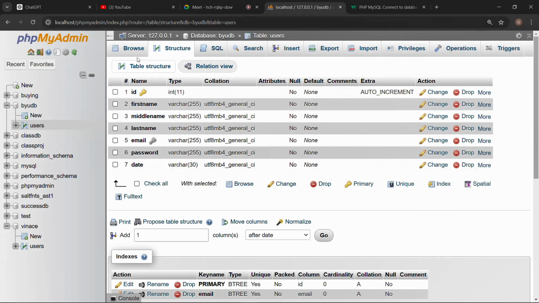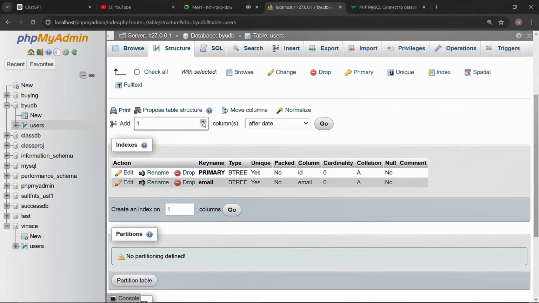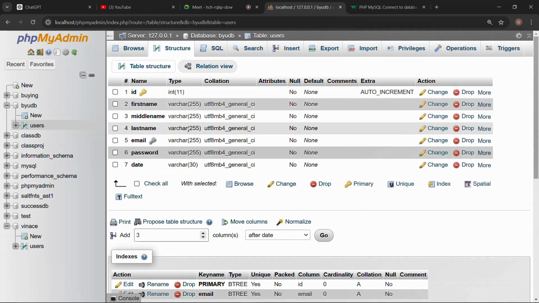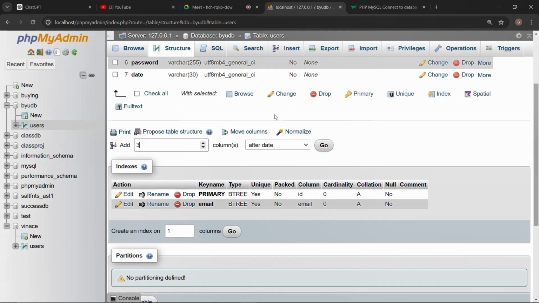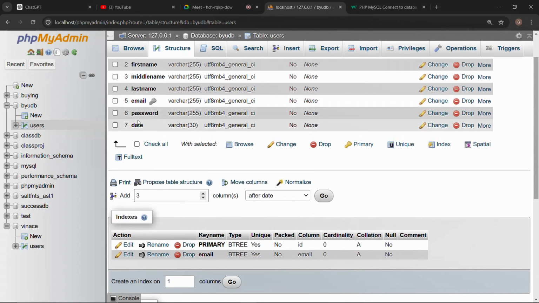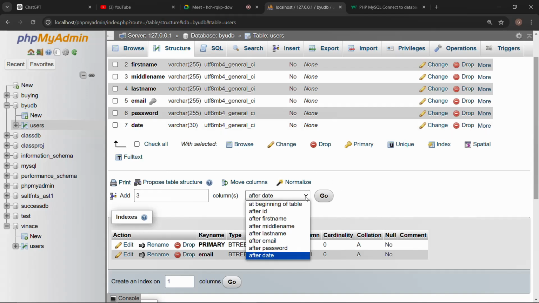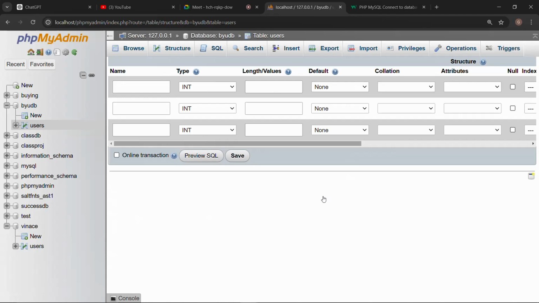You have already reached this part where you have created everything. So what you need to do is make sure that you're in this structure. Come down here, since I want to put 3, say add 3 more columns. Now where do you want to add it? I will choose to add it after password, before the date. So click here, go.